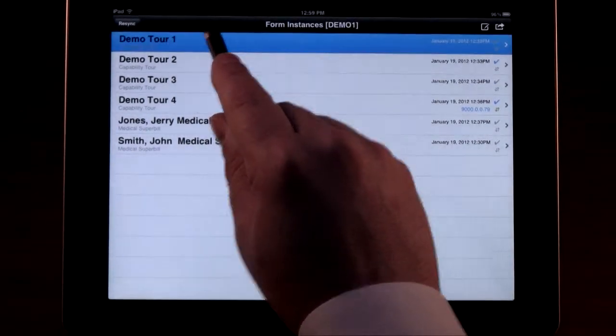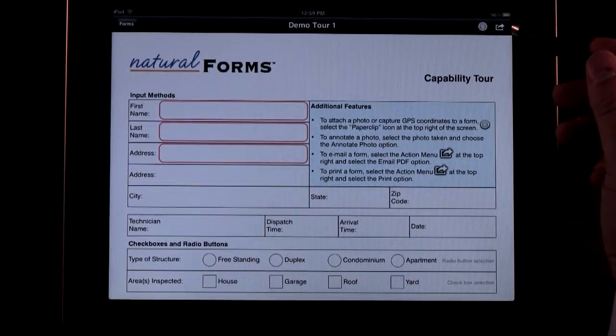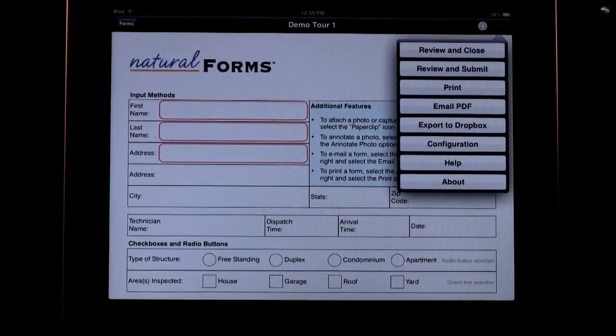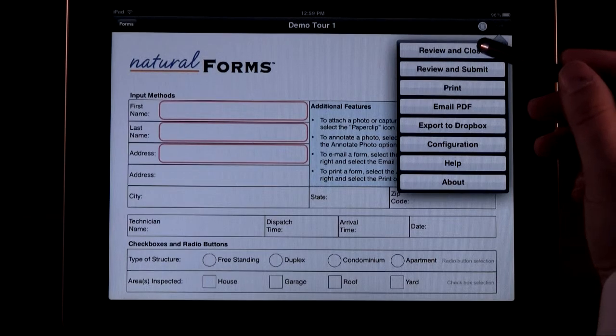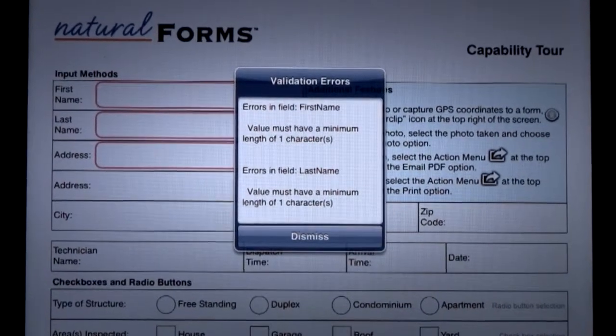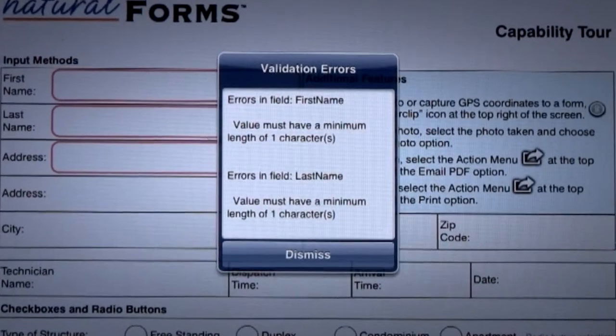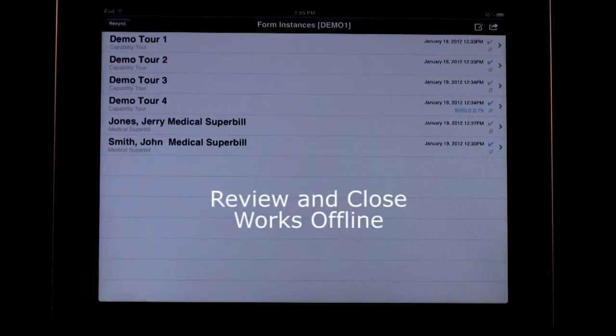This will close the form and return you to the Form Instance screen. Now let's look at Review and Close. I will reopen our form. Notice the Action button in the top right corner of the screen. Review and Close allows you to check that all the business rules have been complied with on this form instance. If there are any issues with the form, you will see an error so you know what needs to be fixed. From here, let's choose Review and Close. When I select this, you will notice that a mandatory field has been left blank. Once the form has passed all business rules, we go back to the Form Instance screen. Review and Close even works when you're offline. This enables you to check forms before leaving the worksite.